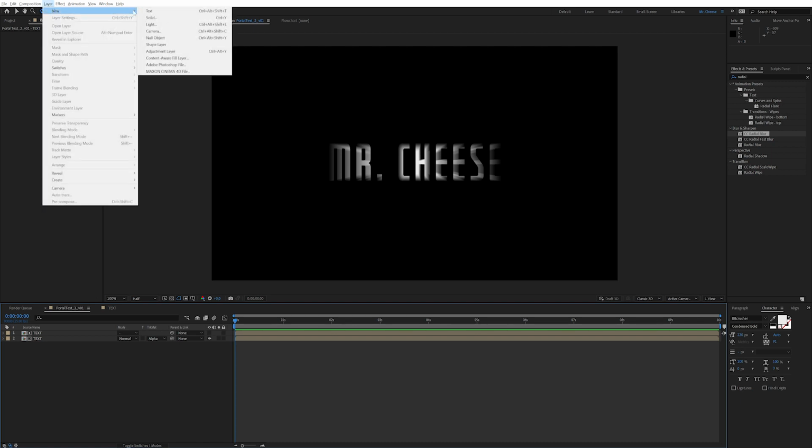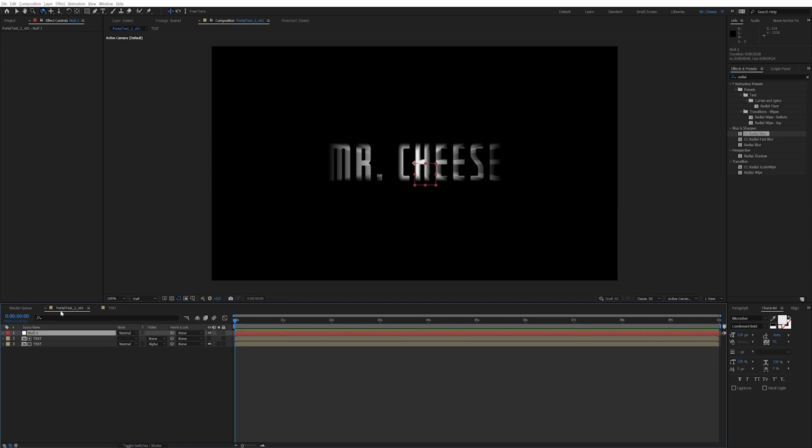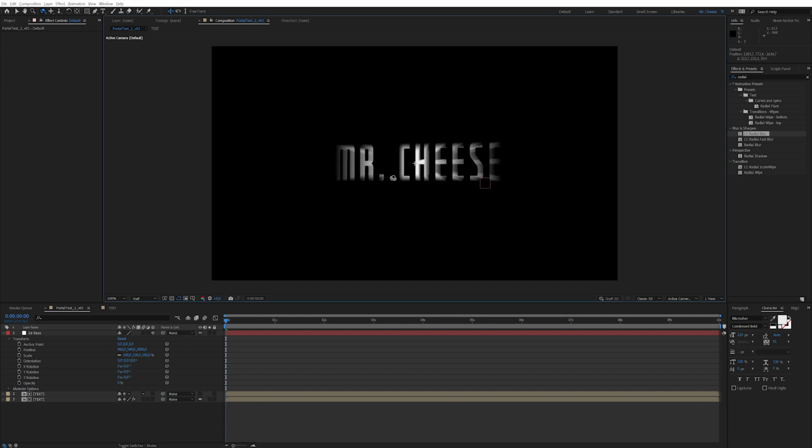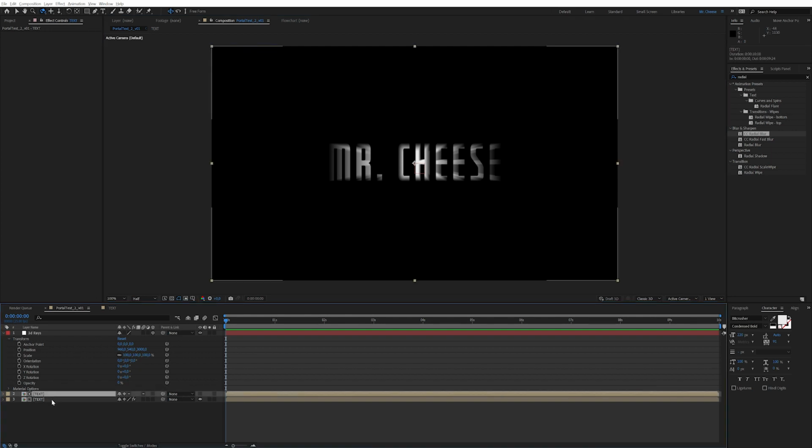So let's go up into Layer, New, Null Object. Let's call this 3D rays. Oh yeah. And let's make it a 3D object. Now let's move this into space. Let's say, I don't know, 3000. So now if we orbit around it, you can see it's considerably further back in space than the Mr. Cheese text. But the cool thing about this is we can make the center of the rays follow that null in 3D space, making it look like we're actually looking through the letters.